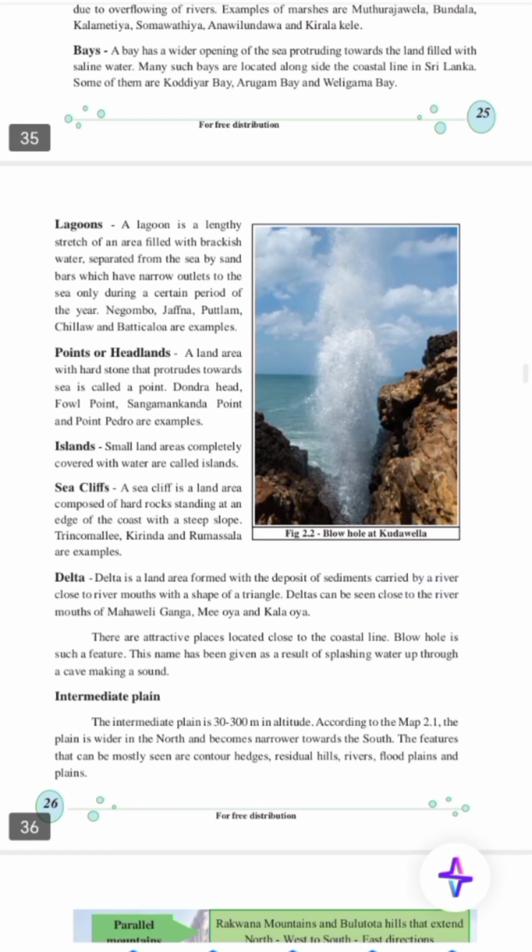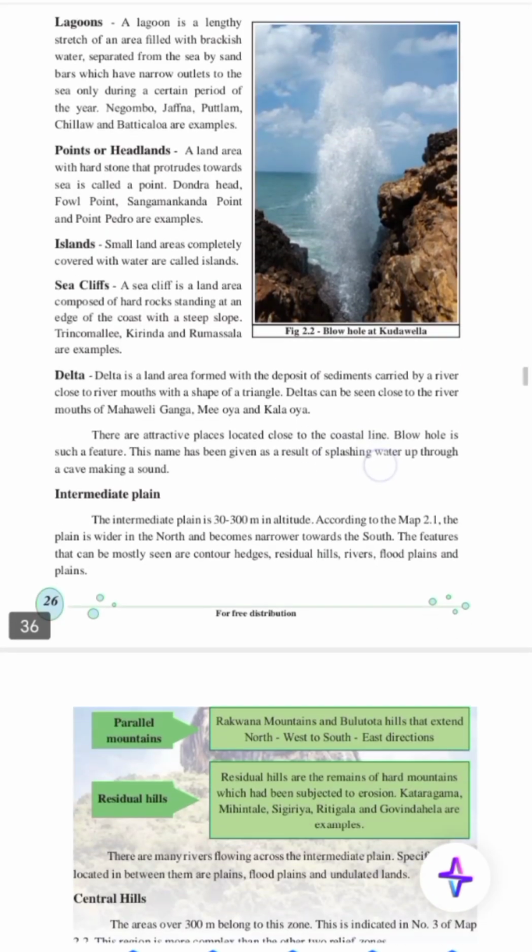Lagoon. A lagoon is a lengthy stretch of an area filled with brackish water, separated from the sea by sandbars, which have narrow outlets to the sea, but only during a certain period of the year. Negombo, Jaffna, Puttalam, Chilaw, and Batticaloa are the examples.